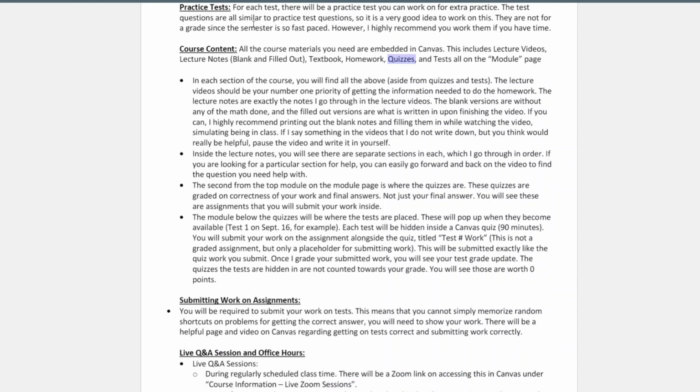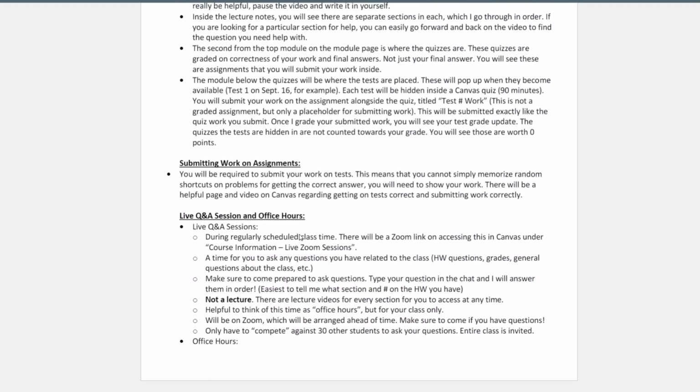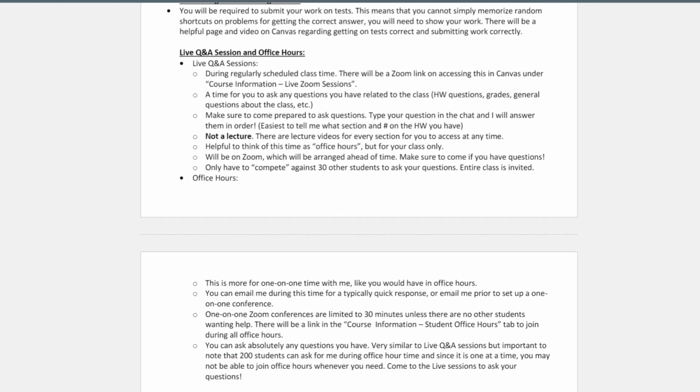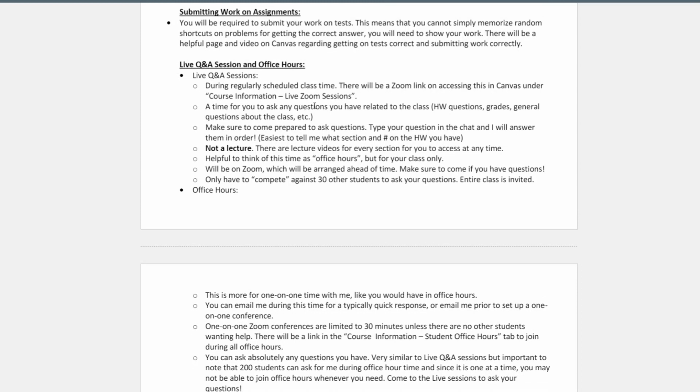And I'm not going to read through this specifically because I'm going to go through and show you how it's on Canvas anyway. So just go ahead and ignore that for now. But the ultimate point is everything's going to be on Canvas for you.